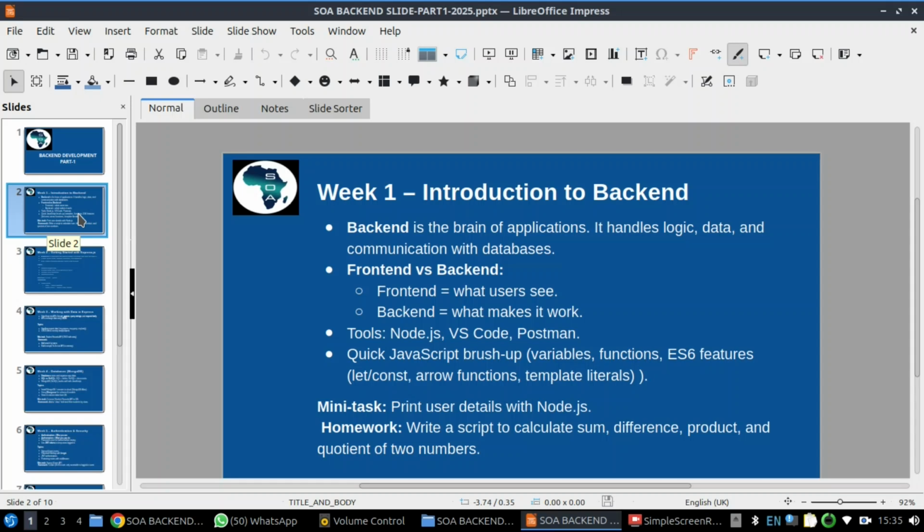So who is a backend developer? A backend developer is the brain of the application. He handles the logic, the data, and communication with the database. And the database, in our own case, will be MongoDB. That is the cloud location where the user information will be stored, like the login details, the email, password, so that when a user wants to log in, the application will remember those details.